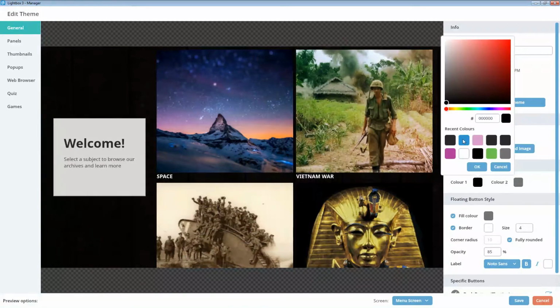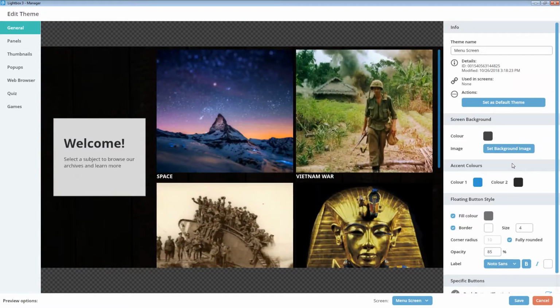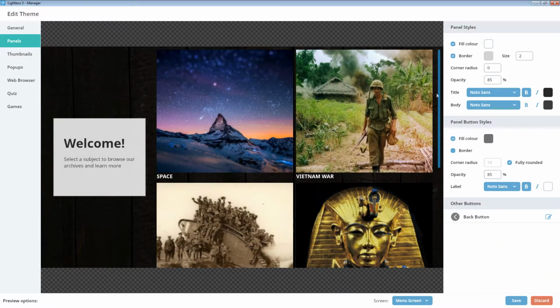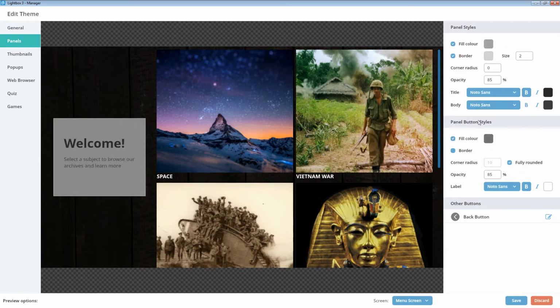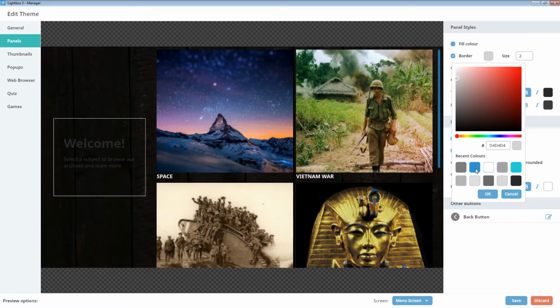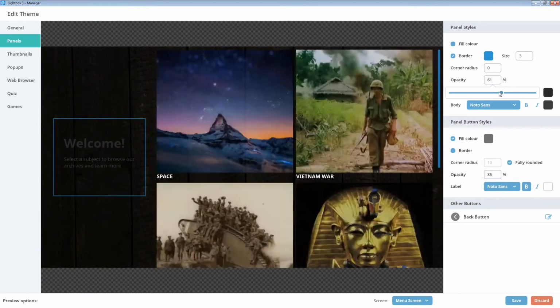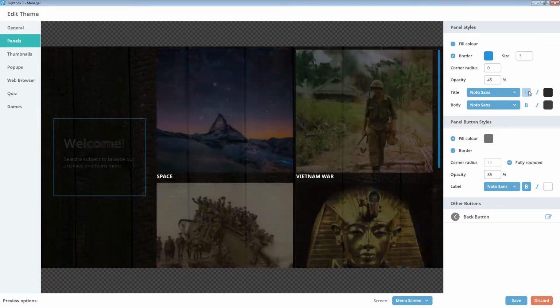If you have a scroll bar visible on your menu screen, you can change the color of this in the accent color section. In panels, you can change the panel colors, set a border, adjust the opacity, and change the font styles.